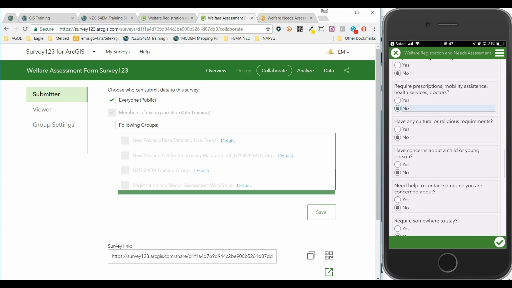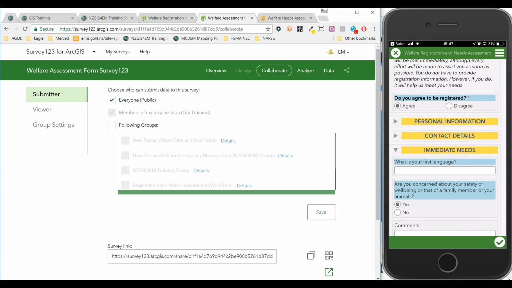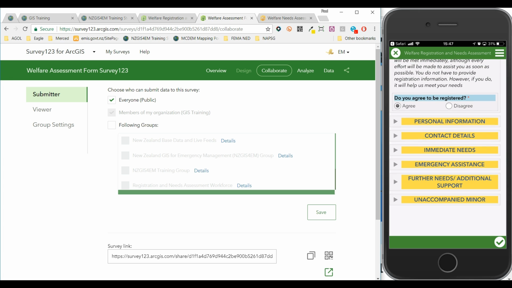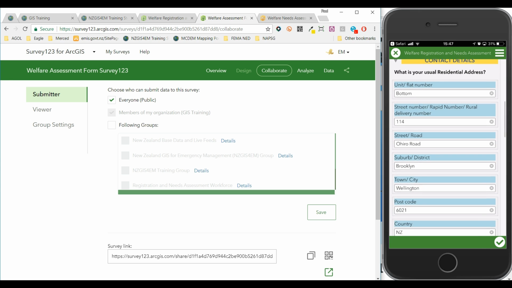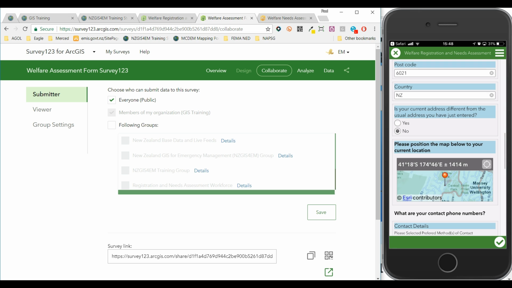Finally, this form is spatially explicit. In other words, it'll ask what the person's residential address is and what their current location is. This is important because if they have needs, we will need to know where they are in order to help them. It will also help us to understand the big picture and understand where our population has moved to.